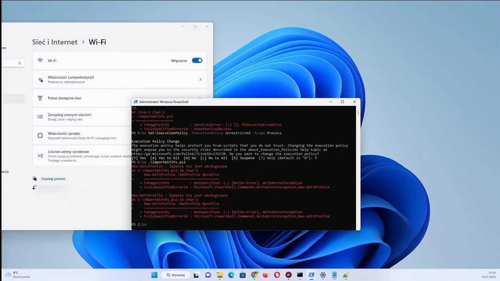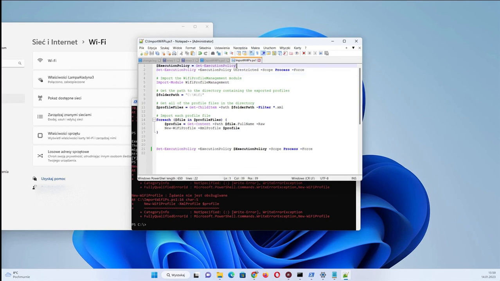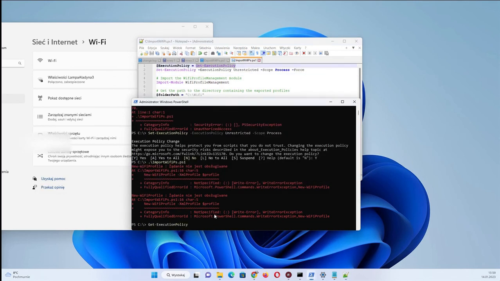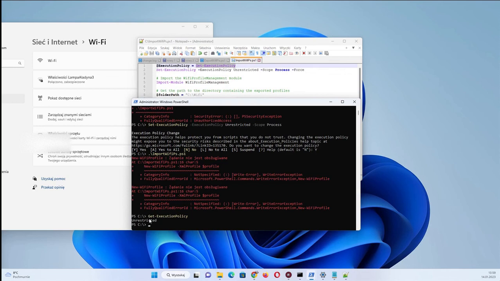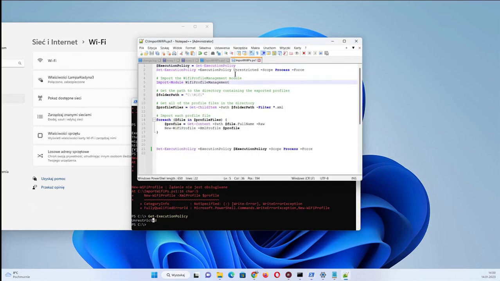What do we do next? We can check our Get-ExecutionPolicy. It shows unrestricted, with scope process. We can do this because we can change our execution policy. So restricted, unrestricted.